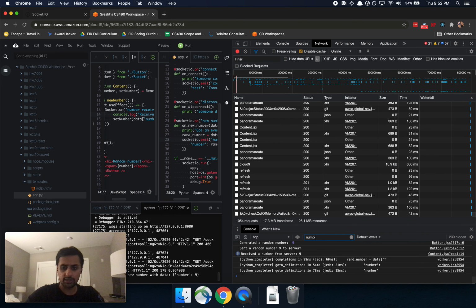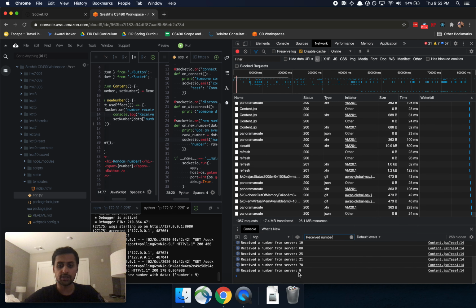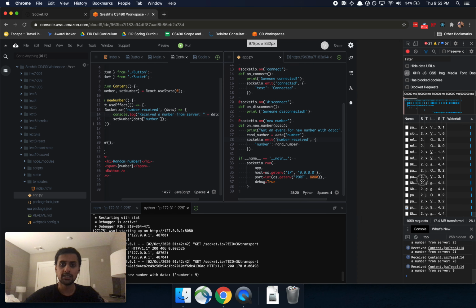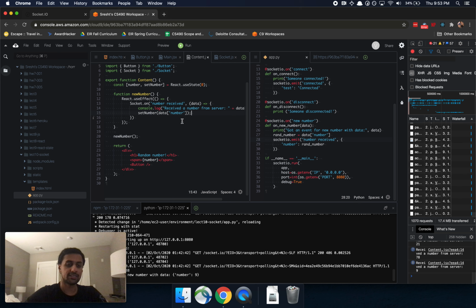I'm going to try filtering for it. And it says received a number from server 9. That's exactly what we expect, because once we receive the number, there's a log statement that basically says, aha, the server has a new number. It told us that new number and we received it because we're subscribing on this socket on this channel called number received. Now that we have that update, it's going to call set number using data number, which is 9 in our case.